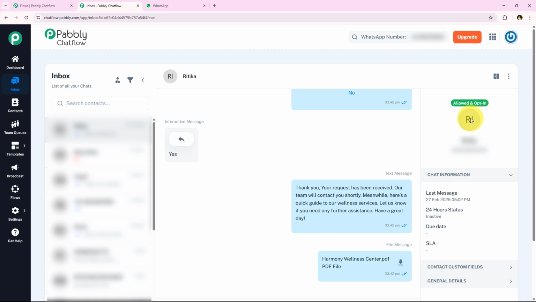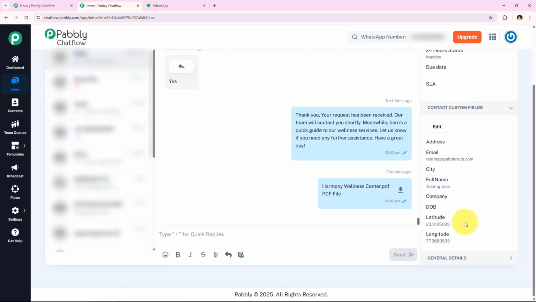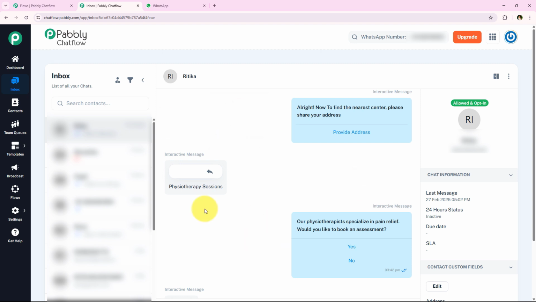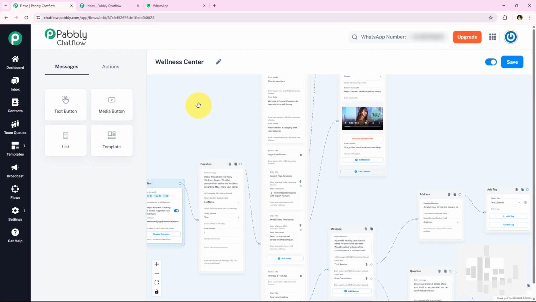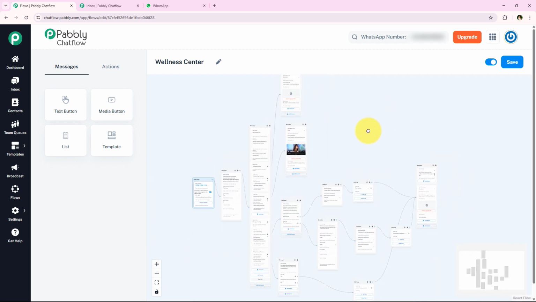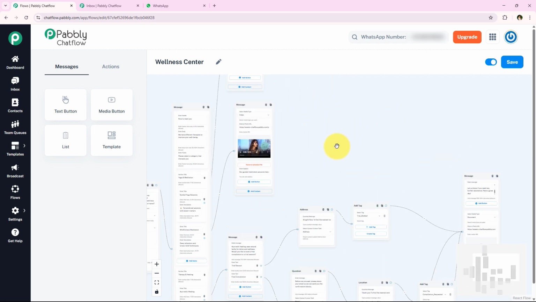Saved. Not only this, but on the right hand side, in the contact custom fields, you can see all the details have been added right over here too. You can see all the contact custom fields have been updated. You can see the email which we entered, you can see the full name, the latitude and the longitude have been added right over here too. Also, this contact has been tagged too. So yes, not only sending and receiving and creating a chatbot, but also with the help of Flow, you can collect the customer information and tag them.